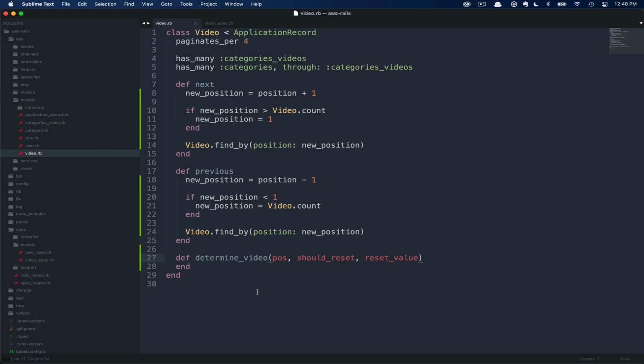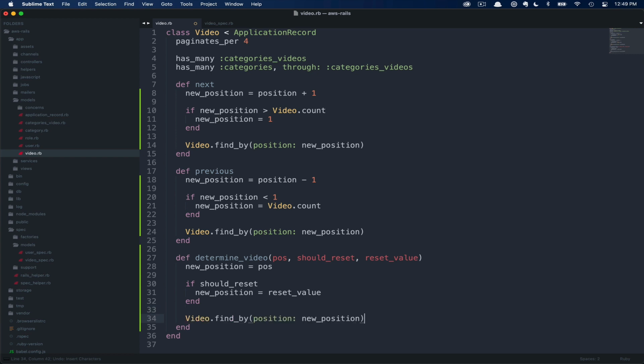So the first line will be pretty similar to the previous two methods. We're going to set new position equal to the passed in position. Next, we'll determine if we need to reset. Since we're assuming should reset will be a Boolean value, we'll just throw that into a simple conditional. Just like in both methods above, if we should reset, we want to set new position to that reset value. Finally, like both methods above, we want to find the video by that new position.